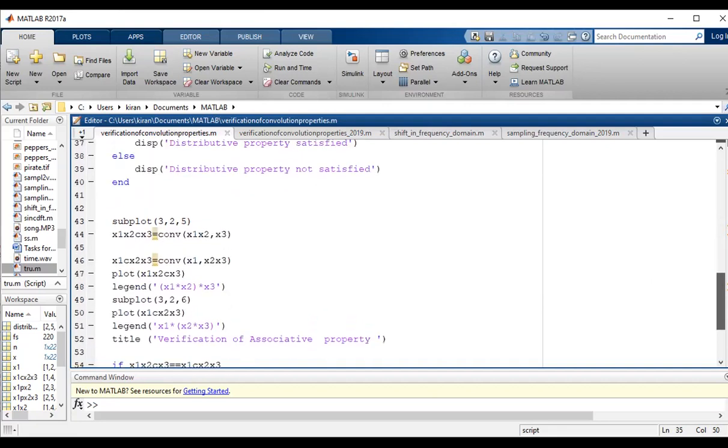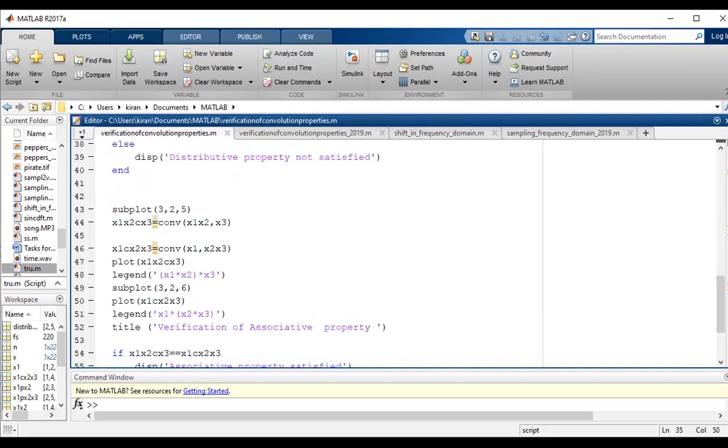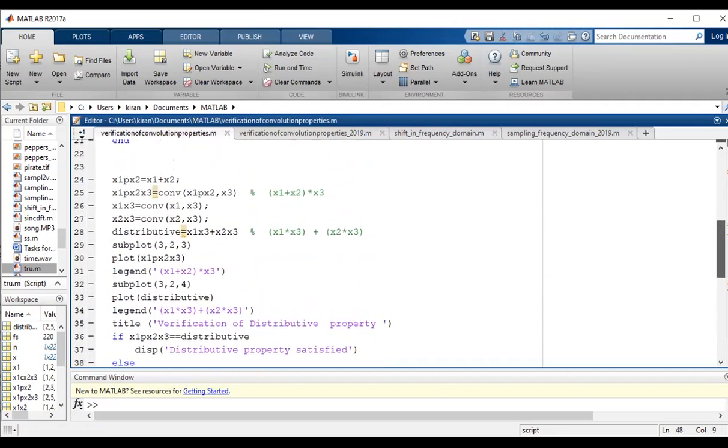Okay, so similarly for the third case, here what I have done is x1 and x2, which is this particular thing, x1 convolved with x2.